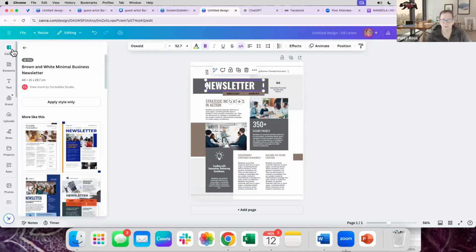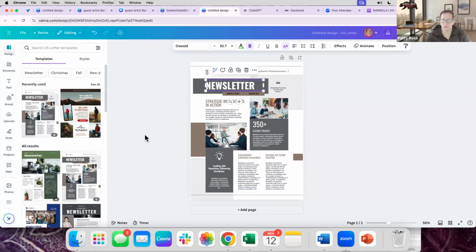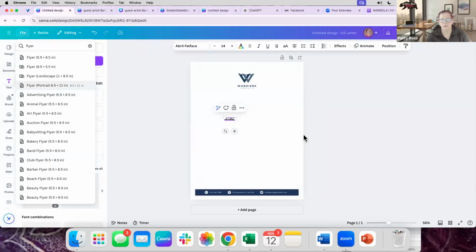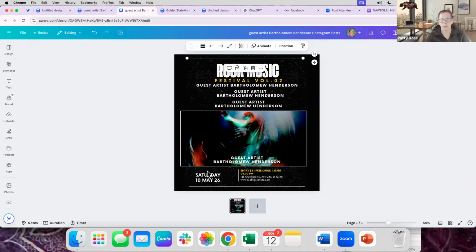Let me show you some of the AI editing features, because those are kind of cool things you can do that you haven't been able to do before. Let me find one of my pages here. There we go. I just want to make sure I'm in the Instagram size. Okay, we'll use that format.